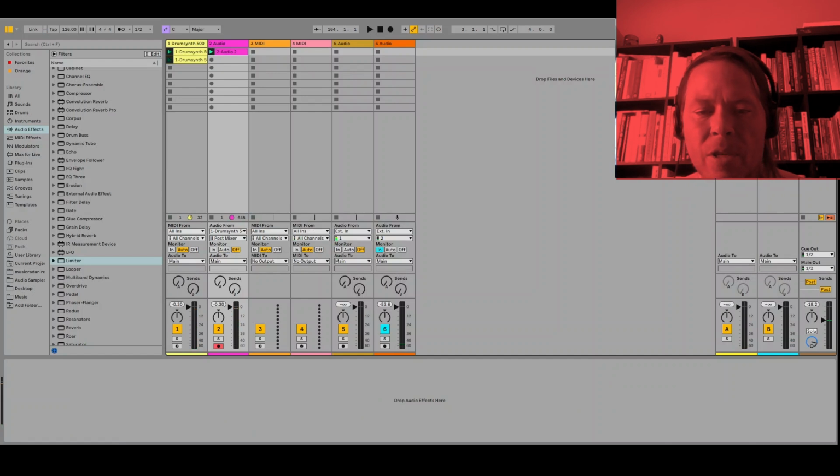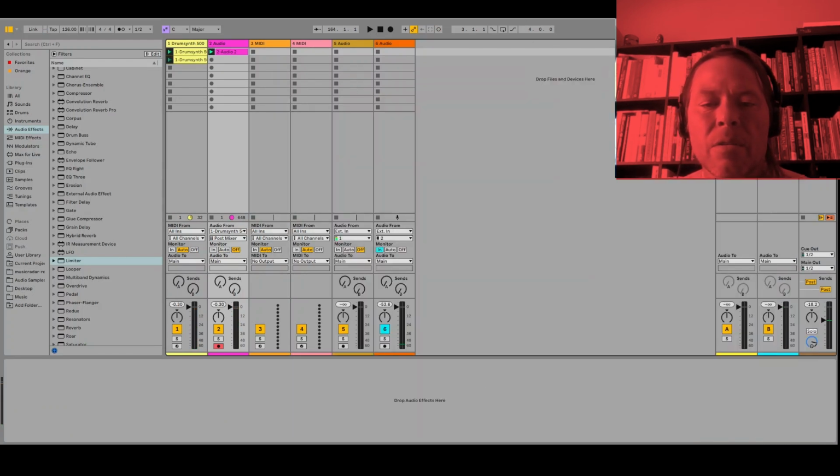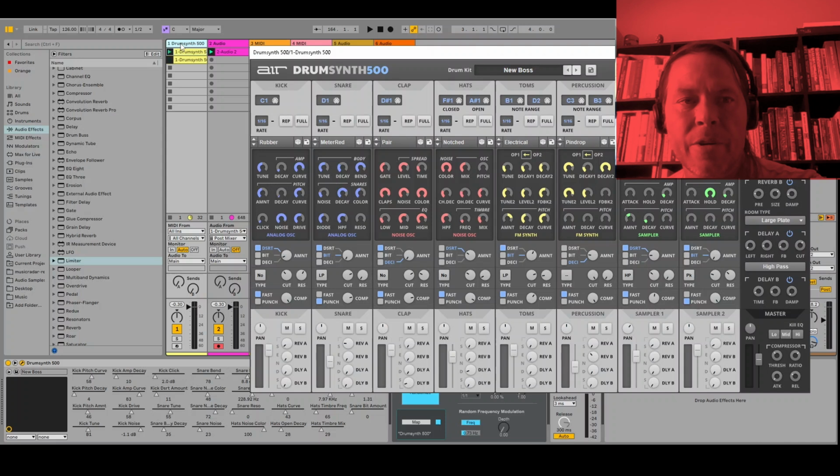Alright, so I got a bunch of stuff, and as you can see, the CPU was going crazy at the end. So anyway, I'm going to get rid of this. Don't need it right now.